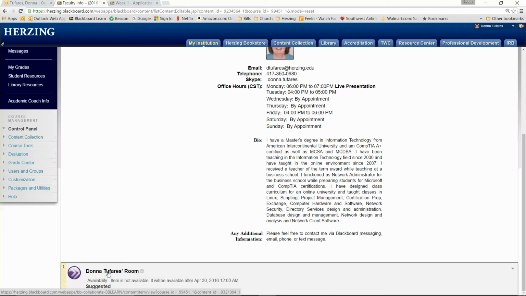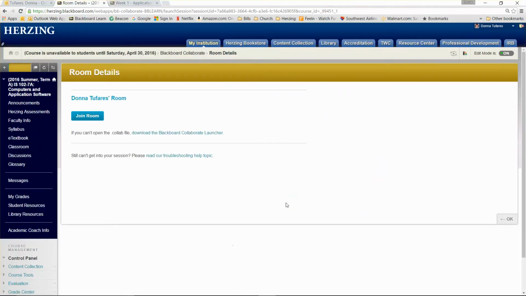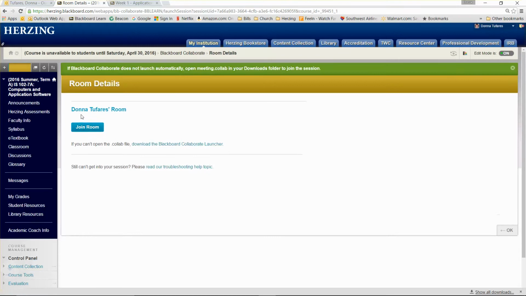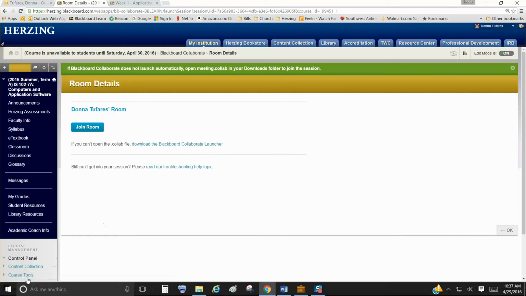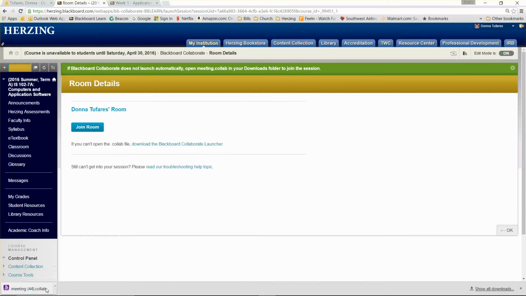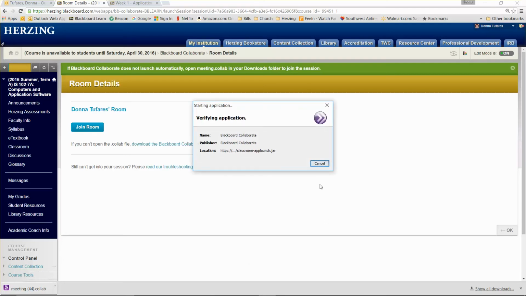If you click the link, it takes you to room details and you click join. The first time you need to download the Blackboard Collaborate Launcher by clicking on this blue area. Once you've done that, then you just click join room and you're going to open the meeting collab file, which comes up in your, I'm on Chrome, so it really depends on what browser you're using, but you need to open that file.